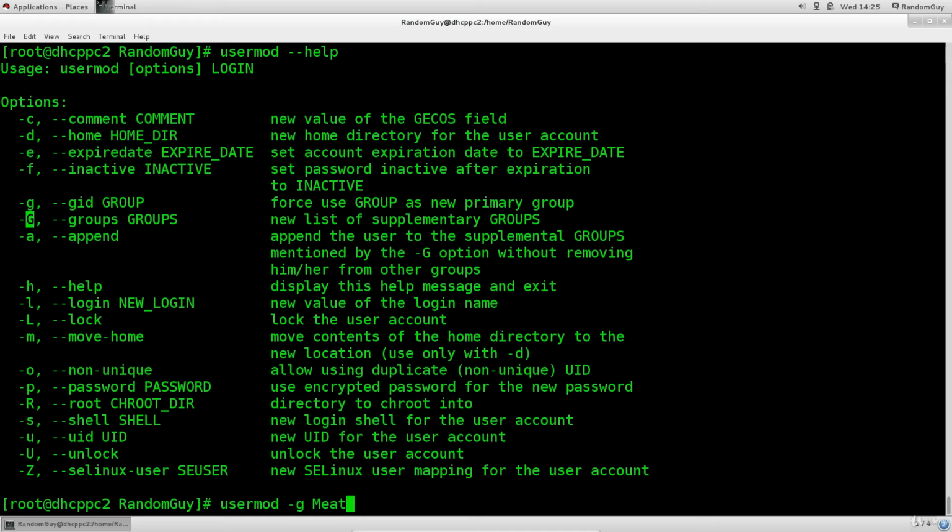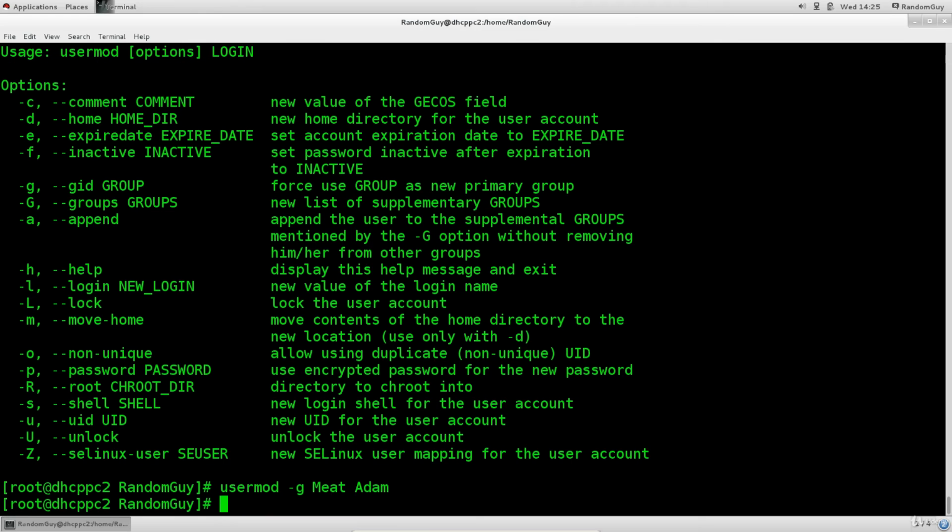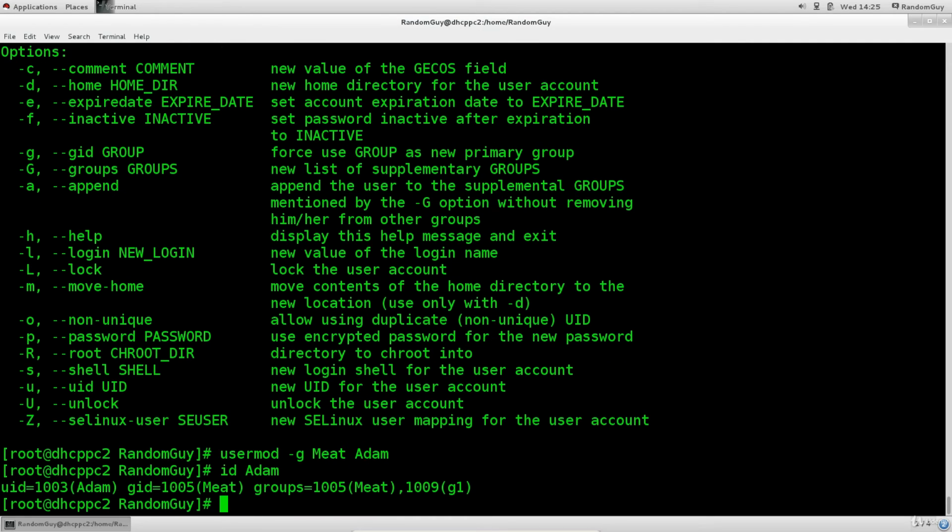So now we shall add Adam. We shall promote Adam from group sheep into group meat. Not sure if that's a promotion or not, but oh well. This is not going to work because I need to type in the username. And there you go. If I type in id Adam now, you will see that the primary group of Adam is now meat. Sheep does not exist here.